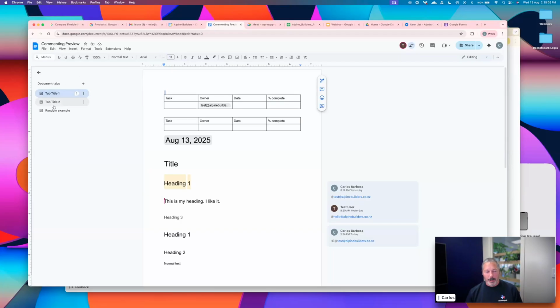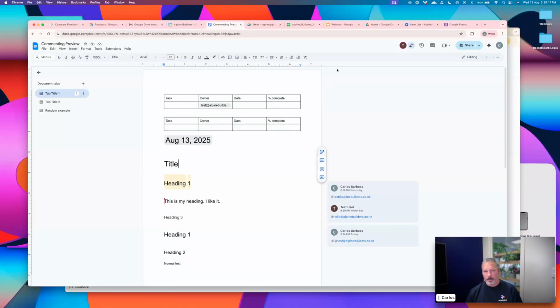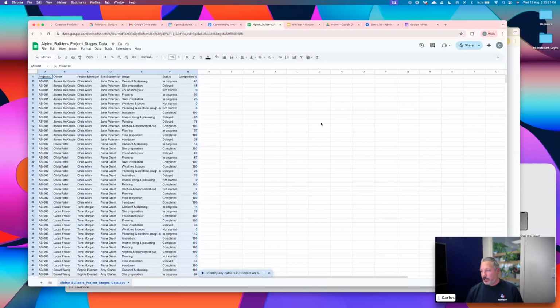But hopefully, creating the tabs, creating the heading hierarchy, using those building blocks, saving them as well, and using those smart features, those smart clips, will at least get things going. And then the collaboration, which I think is the most important. All right, so let's have a quick look at Sheets now.